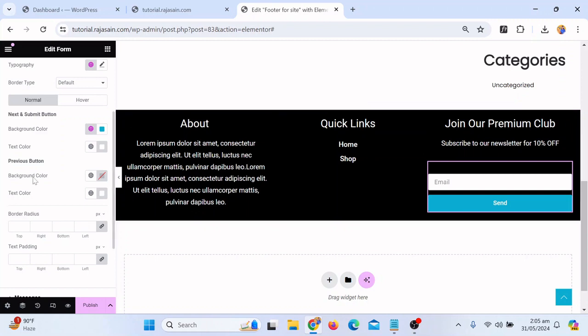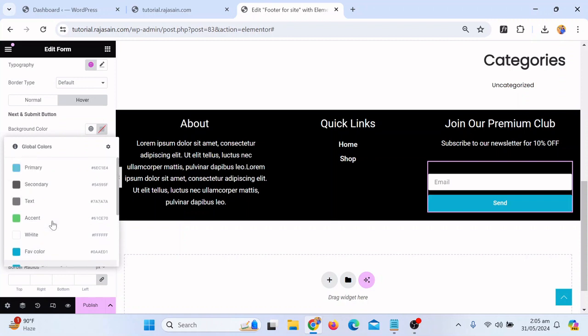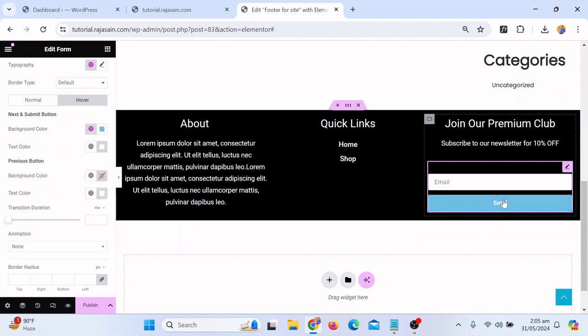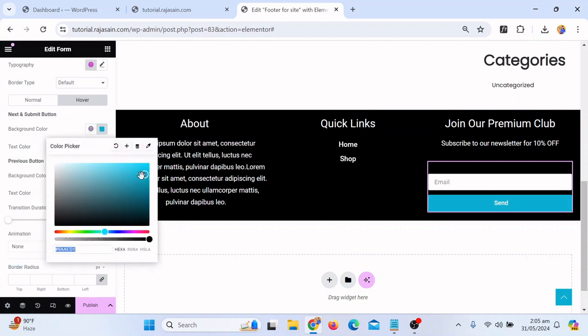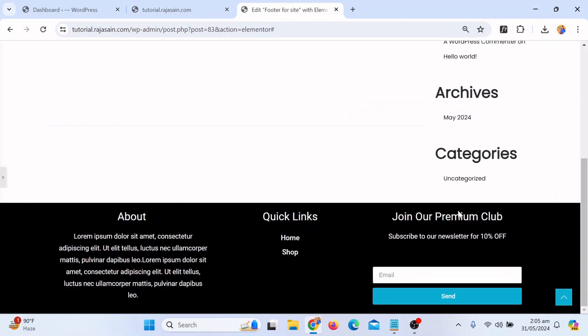And when someone hovers over, I just want to make sure this color should be like this one, I think. Yep. Maybe not like that. My favorite color, but I just want to make it a little bit darker here. So when someone hovers, it looks like that. Okay, so yeah, I think it looks cool.